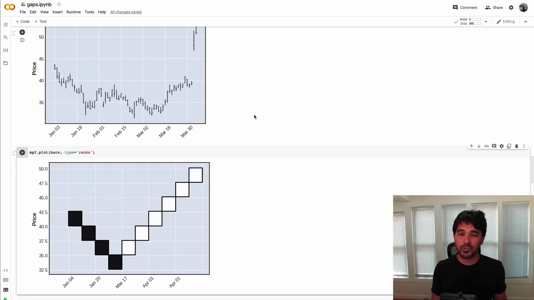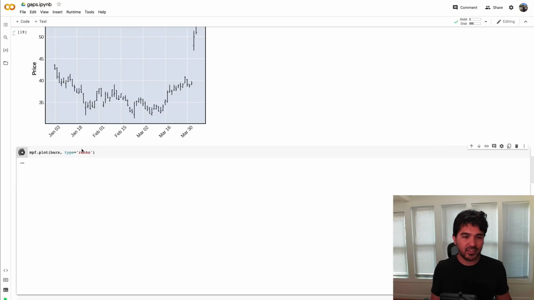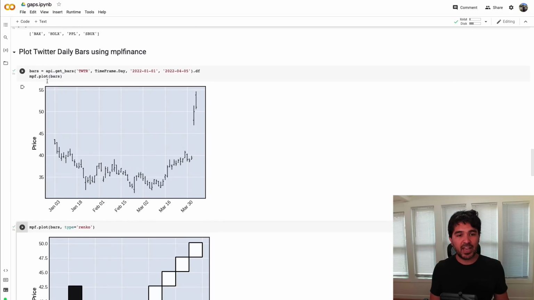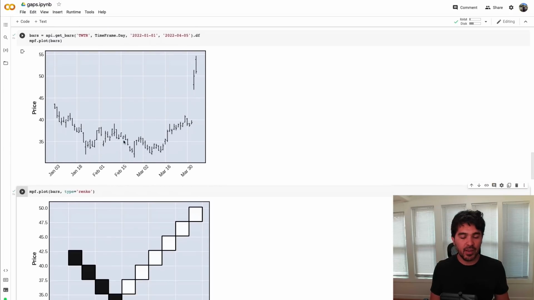I don't use a lot of these chart types, but it's nice to know they're there. Some people in the comments have asked about Renko charts and point and figure charts and things like that. So if I just do type equals Renko, it'll show me this type of chart. If I don't pass anything, it just does this type of bar chart by default.